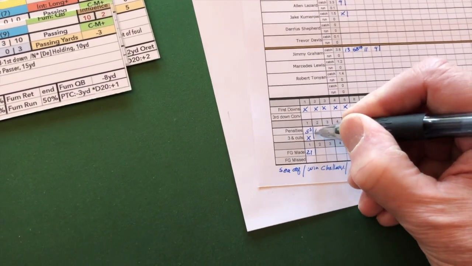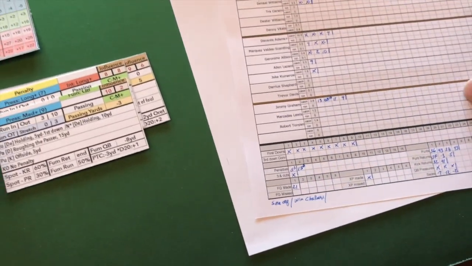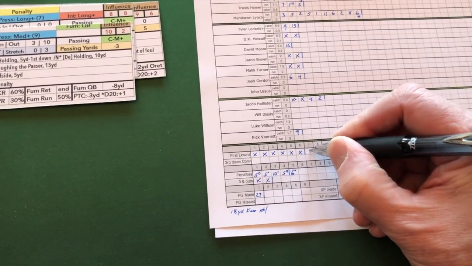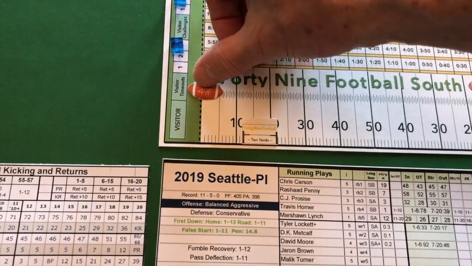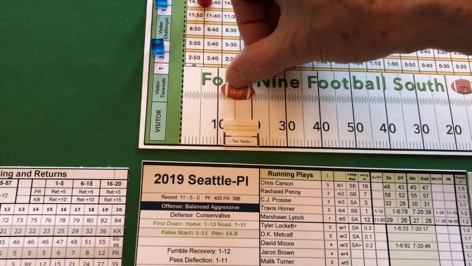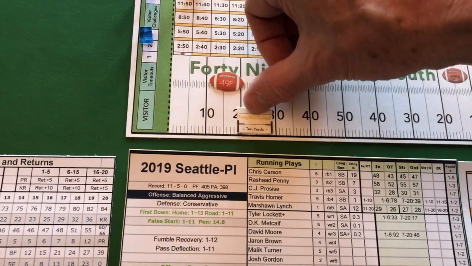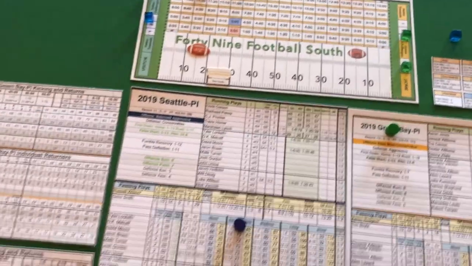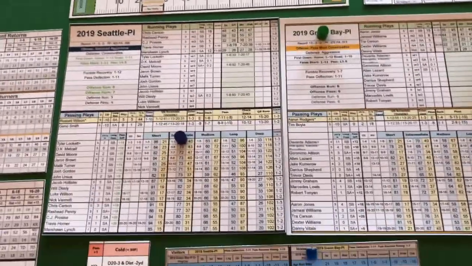Let's get this marked in here. Just their second penalty of the game, but it's a huge one. And the Seahawks get a first down. We're going to roll 15 yards along the way here, and that's an automatic first down at the 21-yard line. Put a little bit of time off the clock and do it all over again.